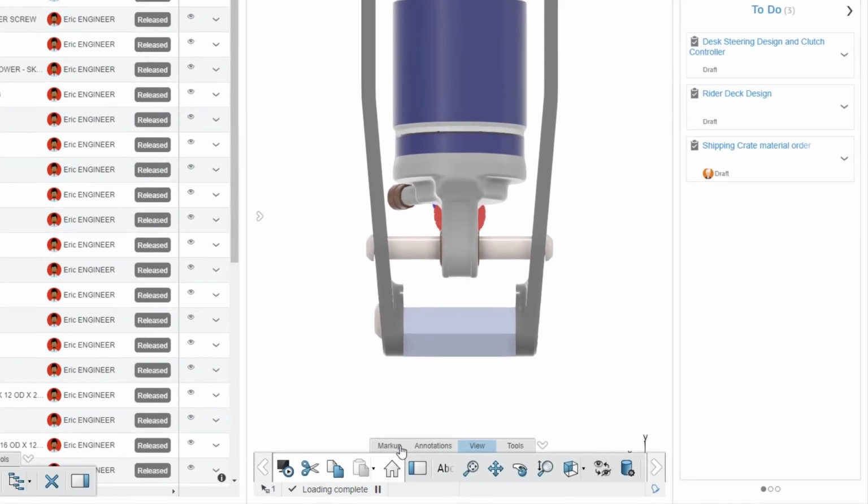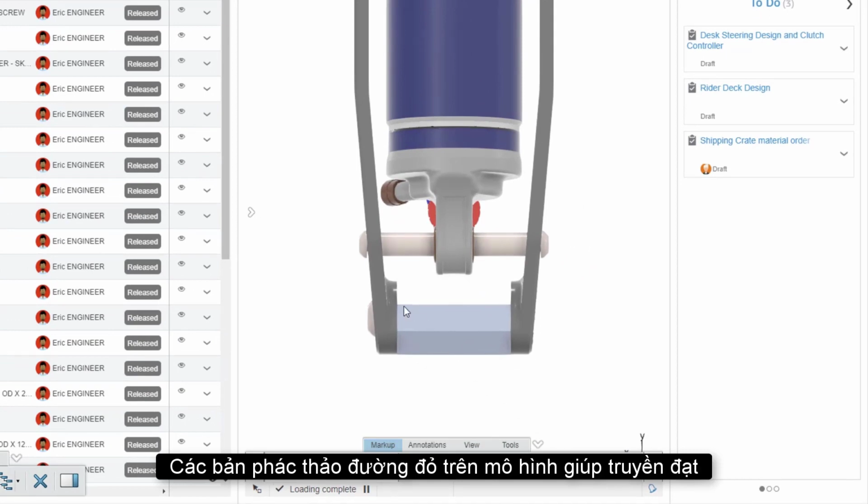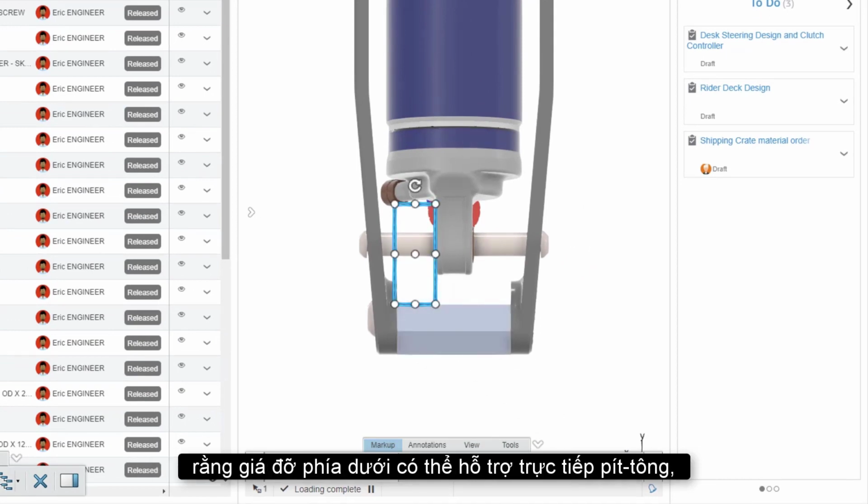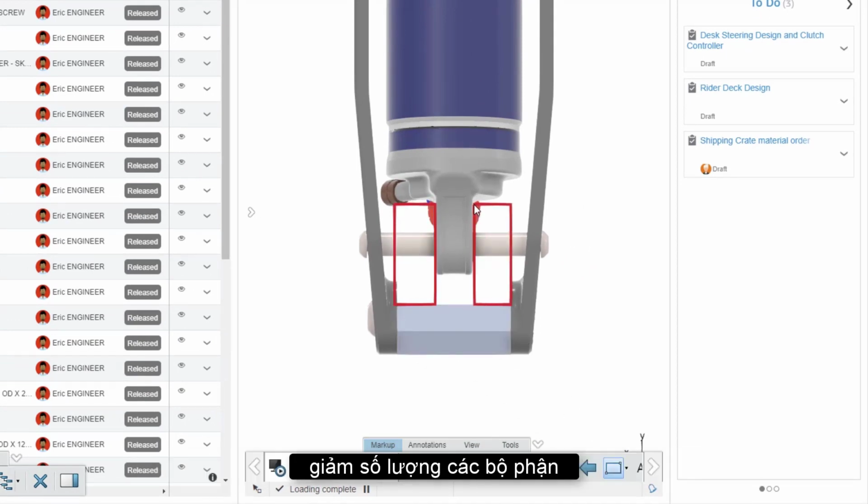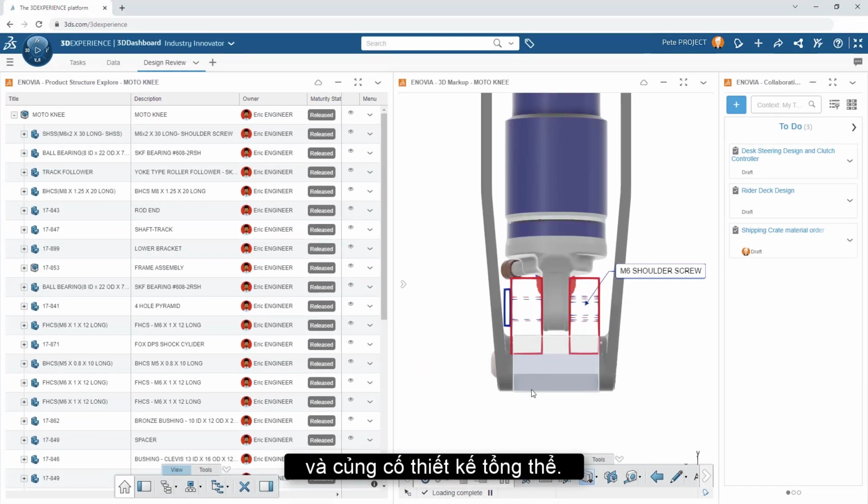When Pete's supplier provides him feedback that can improve the design, Pete captures the ideas in a markup. Redline sketches on the model help to convey that the lower bracket could directly support the piston, reducing the number of parts and strengthening the overall design.